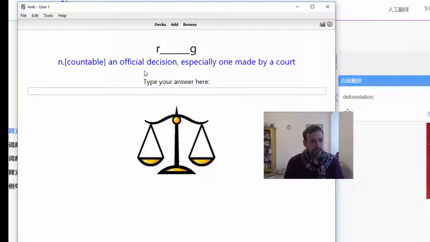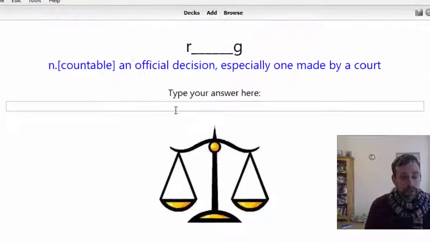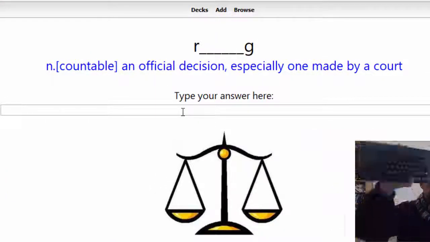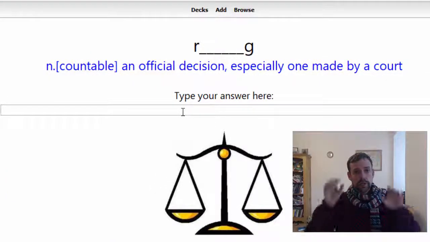Now we can see here it says type your answer. And this is what I really like. It's good to have a keyboard. I think it's a bit easier. You have to type the answer.